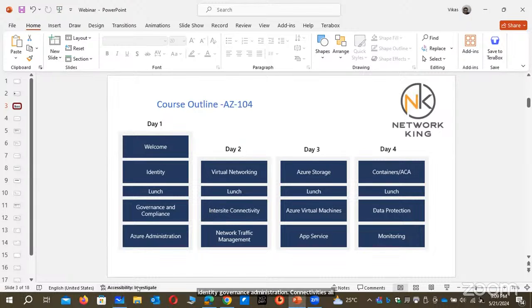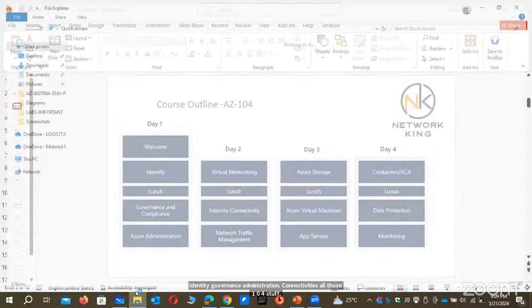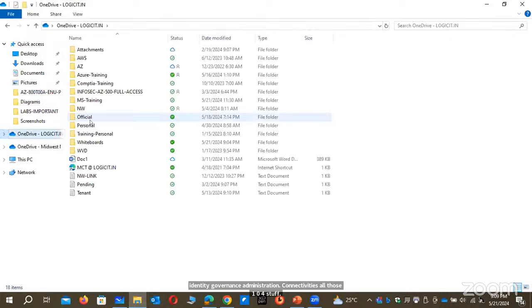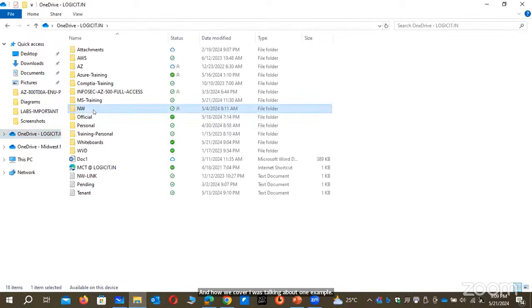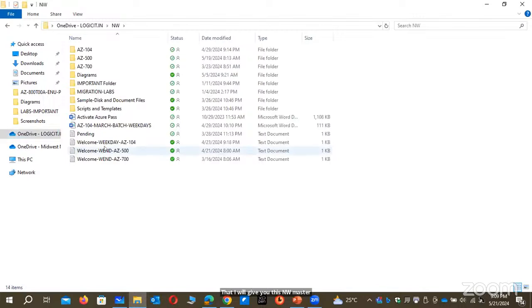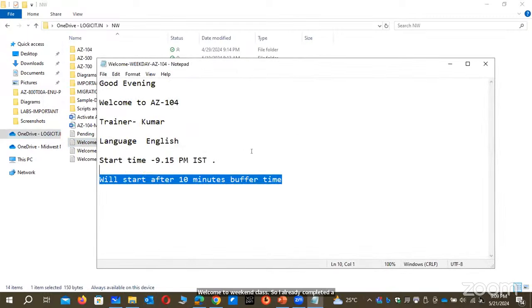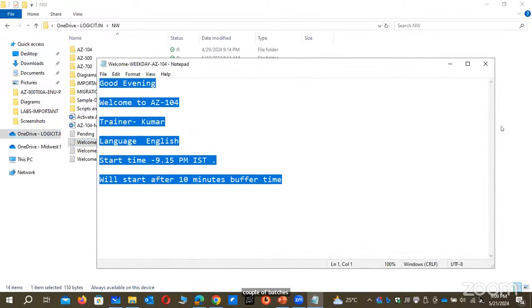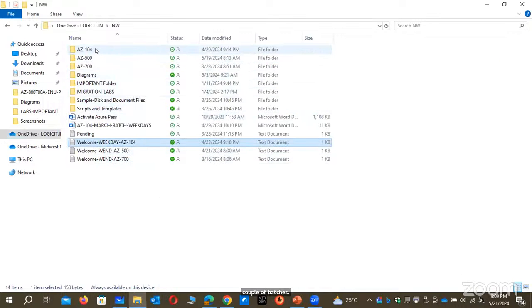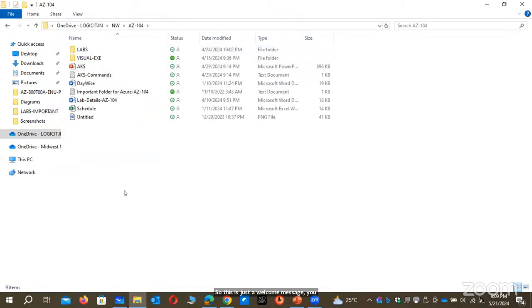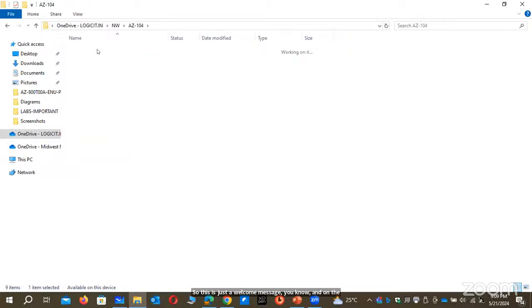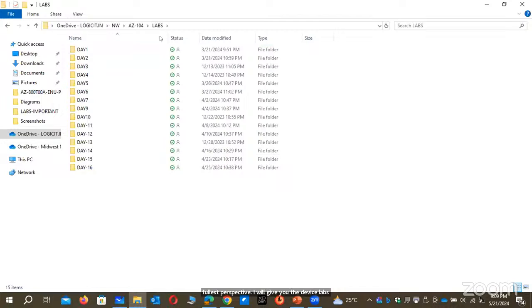And how we cover it, I was talking about one example that I will give you: this NW master folder. You see, welcome to weekday class, welcome to weekend class. So I already completed a couple of batches. This is just a welcome message, and on the folders perspective, I will give you the day-wise labs and then proper hands-on labs, which you need to practice.